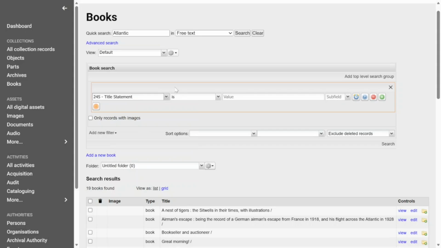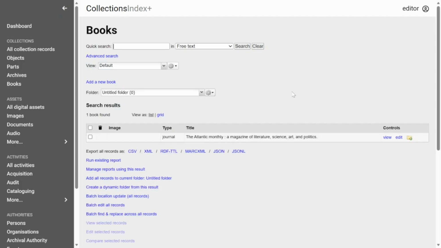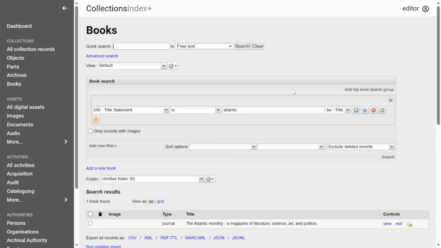Once you've picked a MARC field, you can type in your search parameter in the value box and also pick which subfield you want to search within. This is a much more precise way of searching for Atlantic, where it only appears in the title statement. And there we have it. Let's now view this book record.